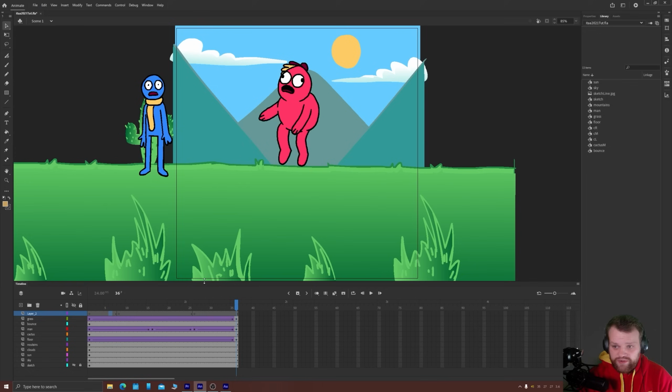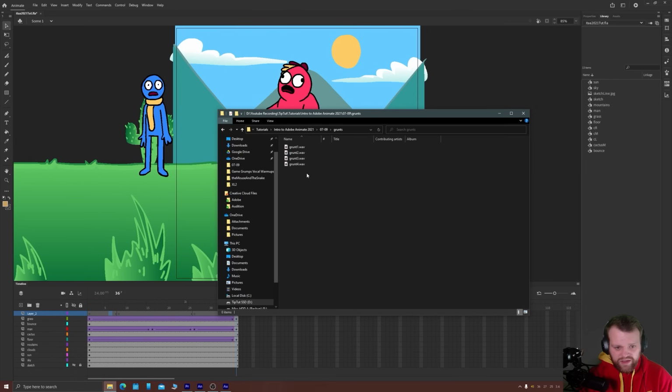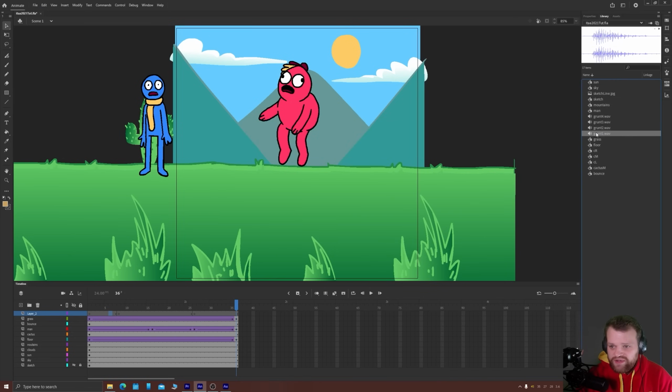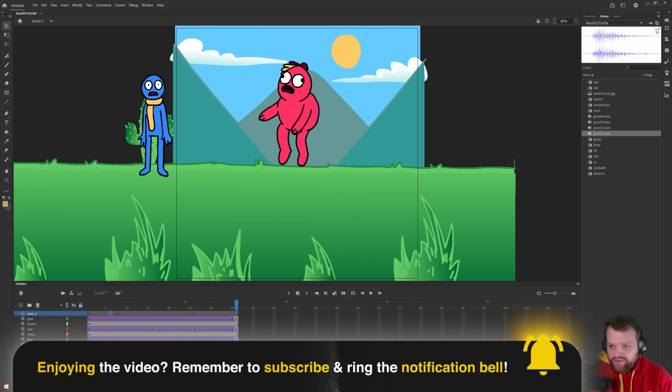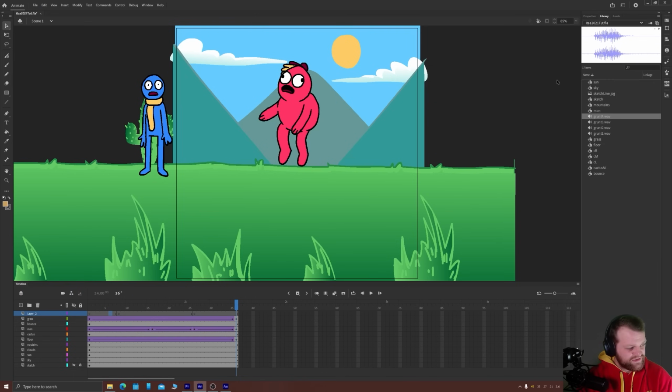If I go to my library, I can import my sounds by just going to the folder where I've kept them. And I have 4 various types of grunts here. .wavs or .mp3s will work fine. And I'll just drag them into my library and I can play them. And as you can see, we have our 4 different grunts there, which is quite useful.